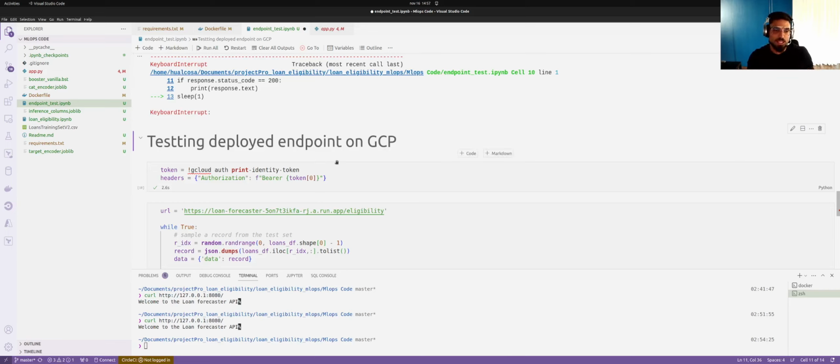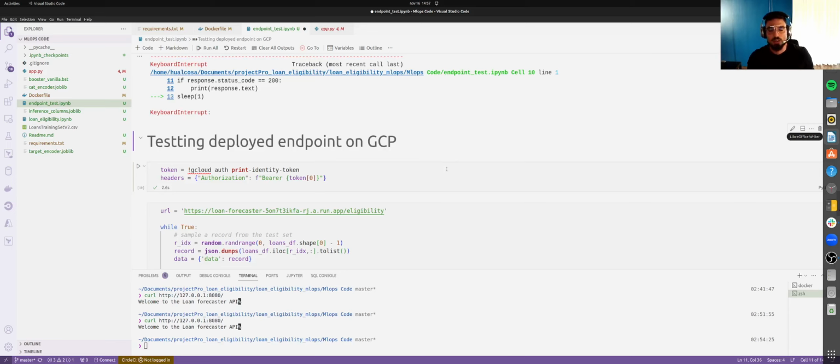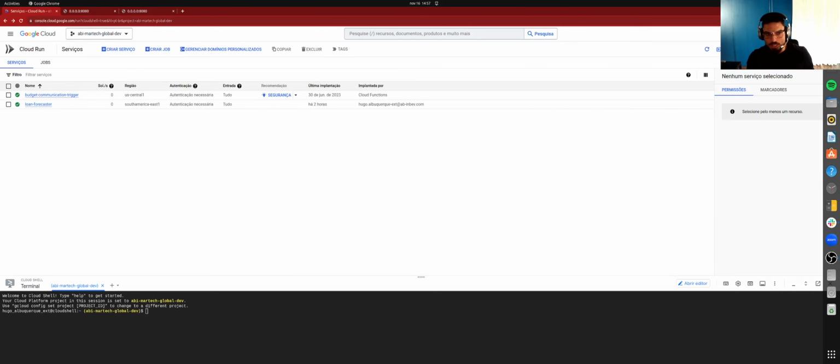Basically, what we need to do is create a service account that is going to have the necessary permissions for us to authenticate, because this API is not going to be public, right? We want our API to be secure. So let's go to Cloud Run.